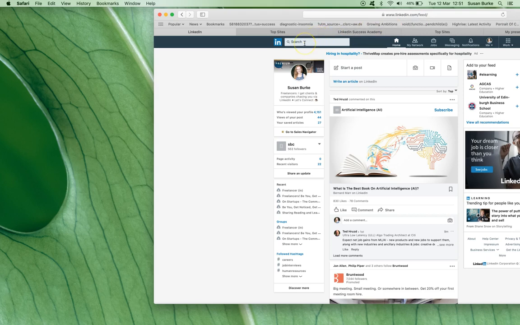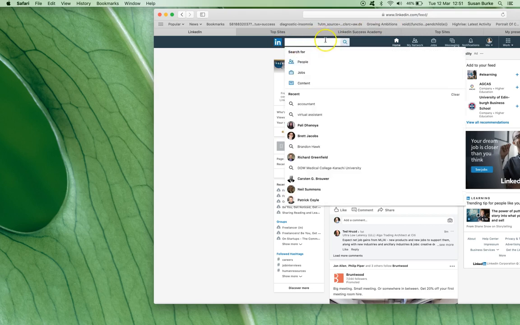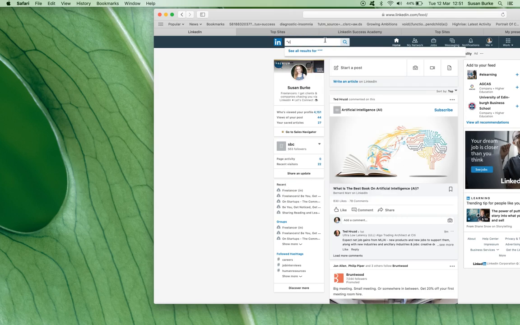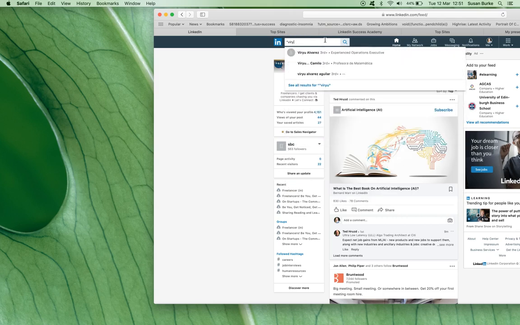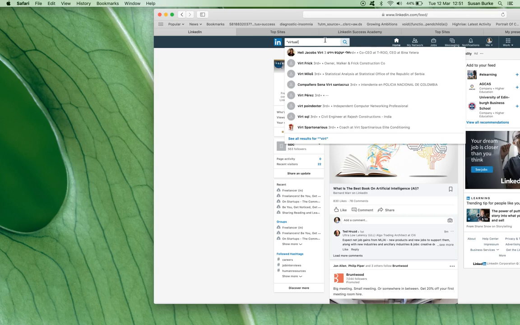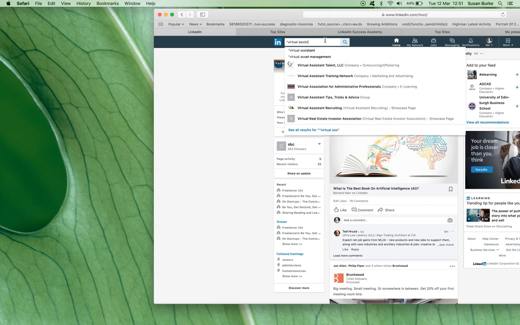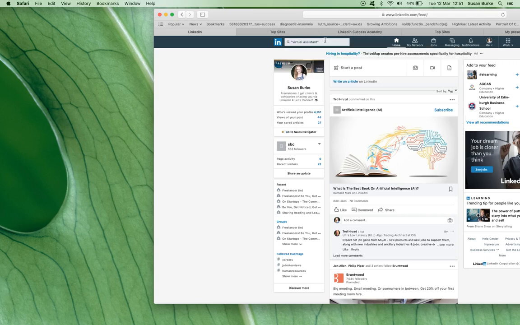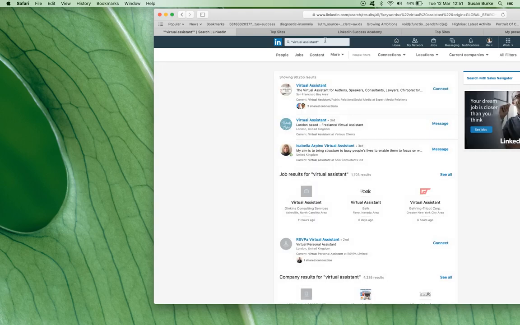So in order to do that, you need to look at this search button here. I said the first example was I wanted to find virtual assistants. So I'm going to type in the words virtual assistant. And what you might have noticed is that I'm putting those into speech marks. The reason why is I want to find those two words together in the same sentence. I don't want to find them in different places. And already we're coming up with over 90,000 people that meet that criteria.